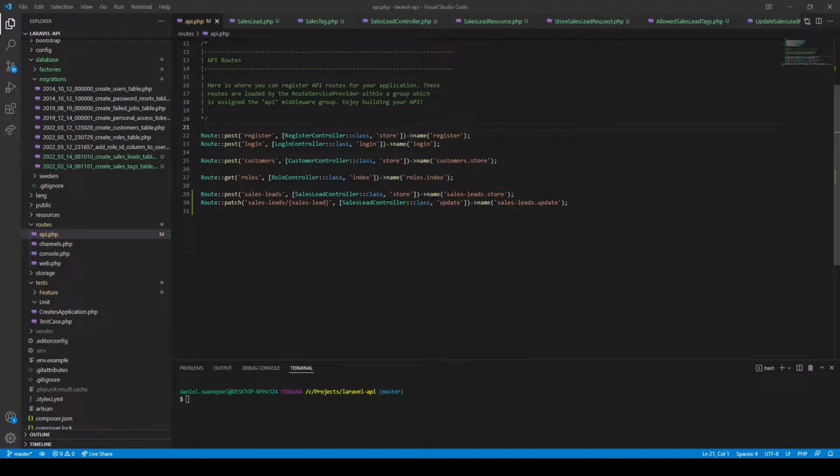Today we're going to talk about Laravel's many-to-many relationship. We're going to basically introduce the feature sales leads with tags into our current API that we're busy developing.